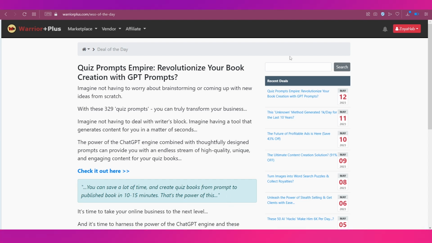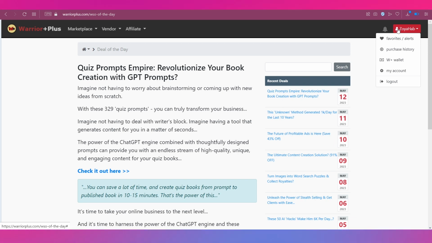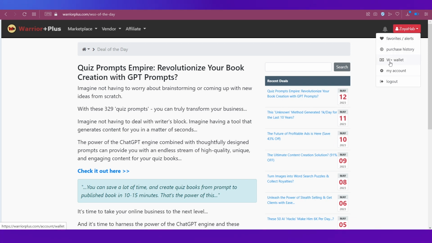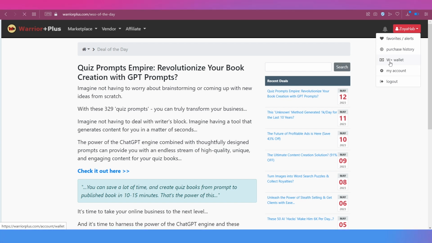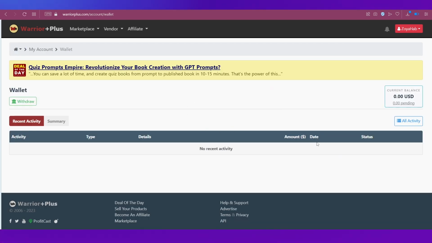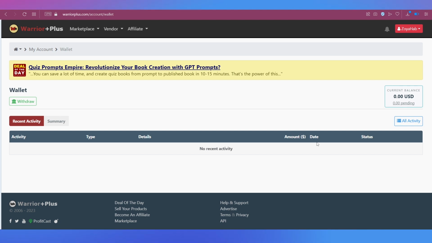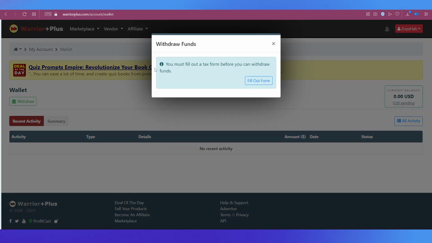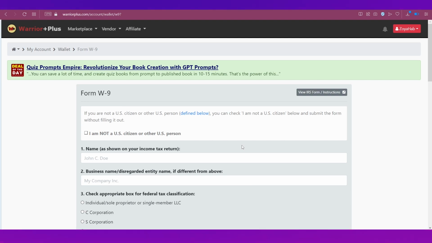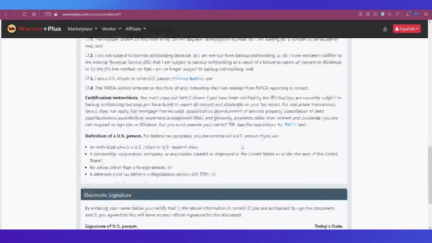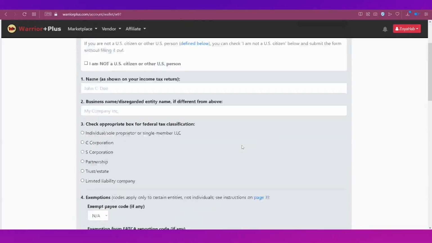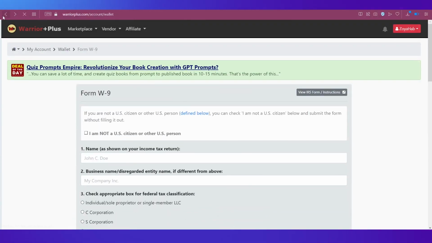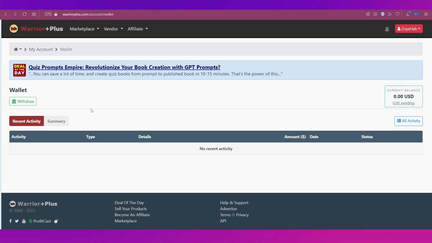Now, suppose you have joined as an affiliate marketer, how will you withdraw your cash? Well, hover your cursor on your name and go to this one that says W Plus Wallet. Now over here, currently it is 0 USD because I have not started marketing. But once you have made money over here, you can click on withdraw. Then you can see that you need to fill out the tax form, which requires all these details. So once you have all that set up, then you can withdraw your money. And on warriorplus.com, you can withdraw to your PayPal or even Payoneer account.